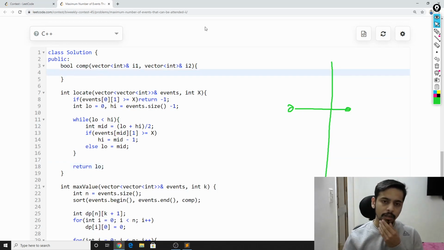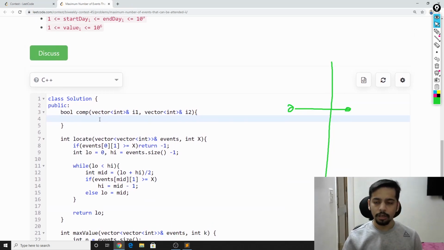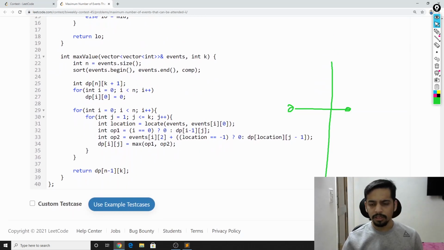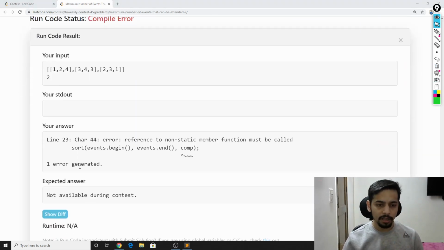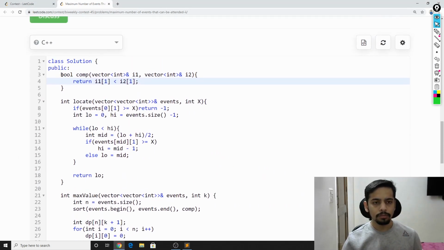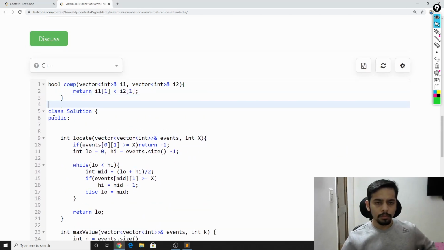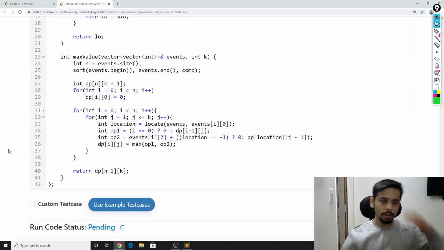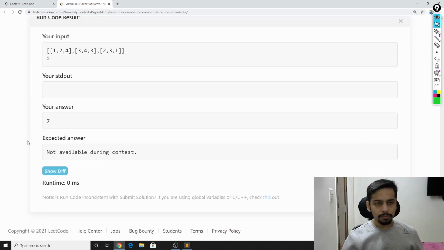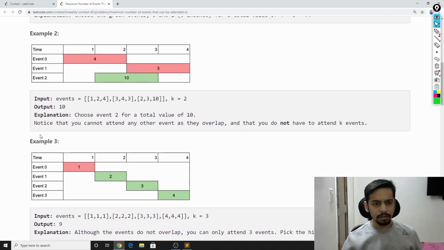Now the comparator: I was trying to sort the events based upon their endpoints, so the one that has a smaller endpoint comes first. So return I1 endpoint less than I2 endpoint. Okay, let me run this code. We'll see what happens. I got a compile error, of course: a reference to non-static member that must be called. The answer came out to be 7. Is that right? No, of course.